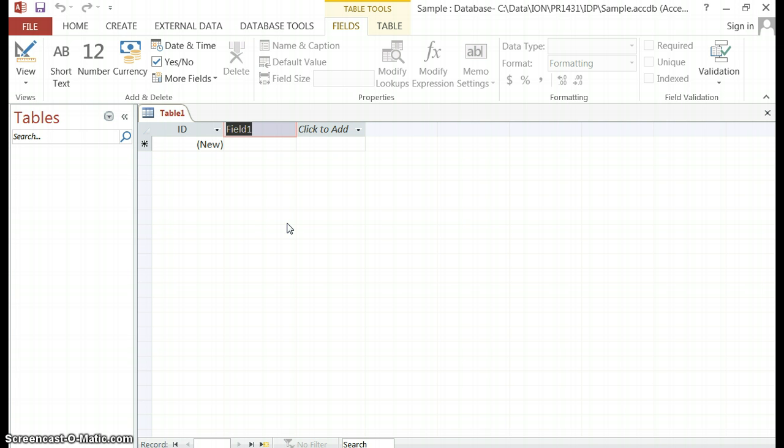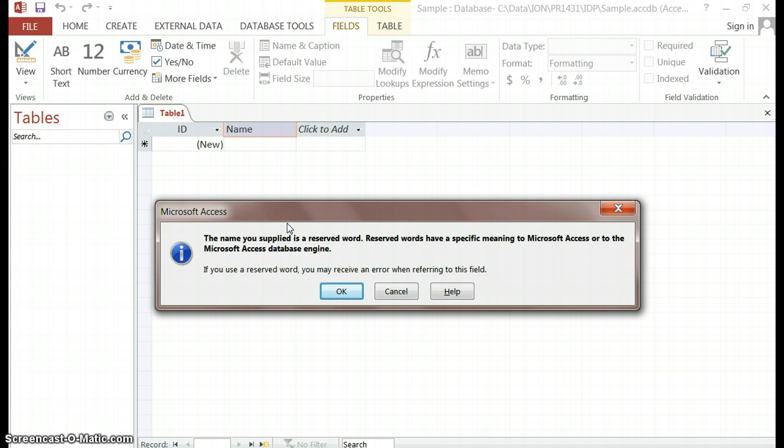What I could do is just put in the word name and click enter, and that's going to name the field. So I'm going to click enter here, and you'll notice right away this is something to be aware of. It gives a warning message. It says the name you supplied is a reserved word. Reserved words have a specific meaning to Microsoft Access. So you want to avoid doing that. You don't want to give a field a name that is a reserved word. So I want to give something a little bit more specific.